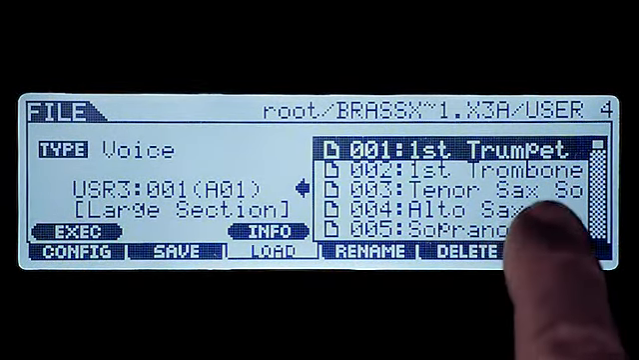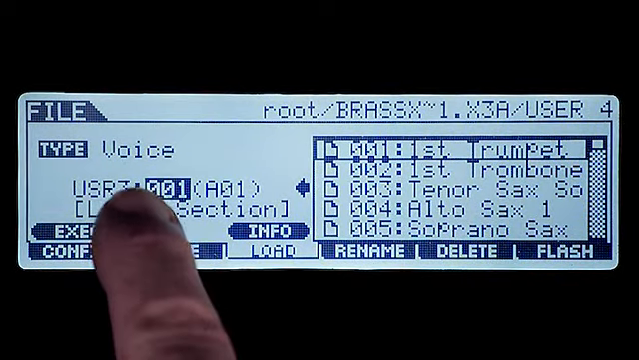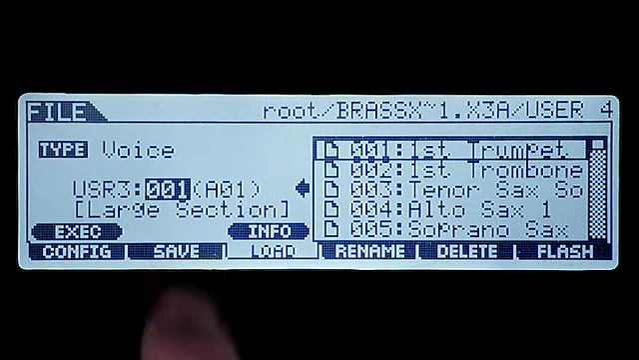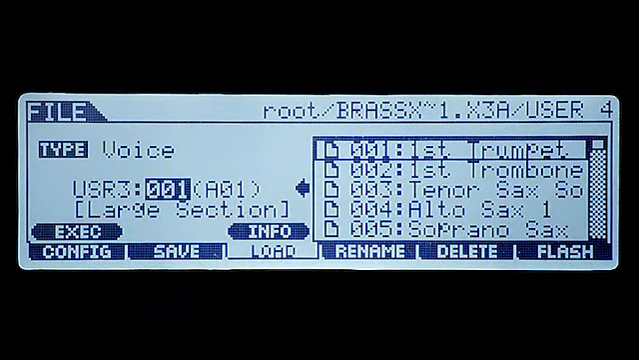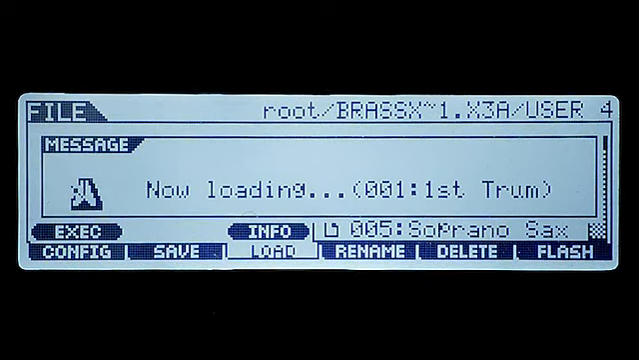So I really like that first trumpet voice, and so I'm going to be loading everything now to User Bank 3. Remember, file type is just set to single voice. I've got User Bank 3, location A1001. This is where this voice is going to go. So now I've got it selected. I press the SF1 button, Execute, and it loads the voice.